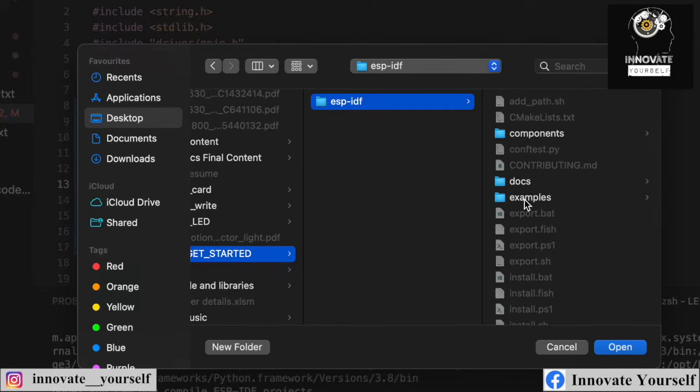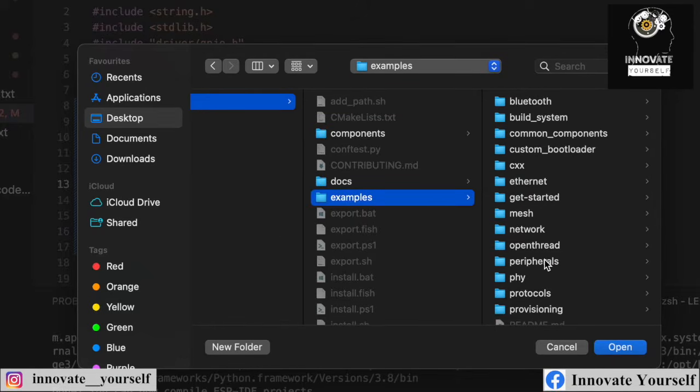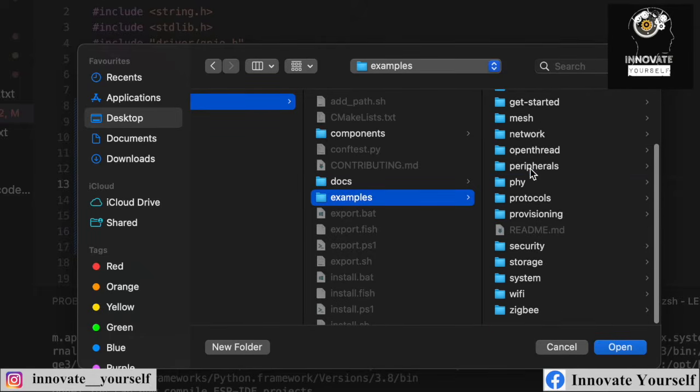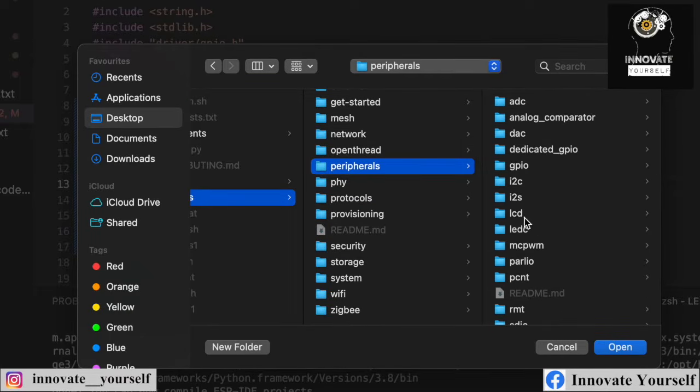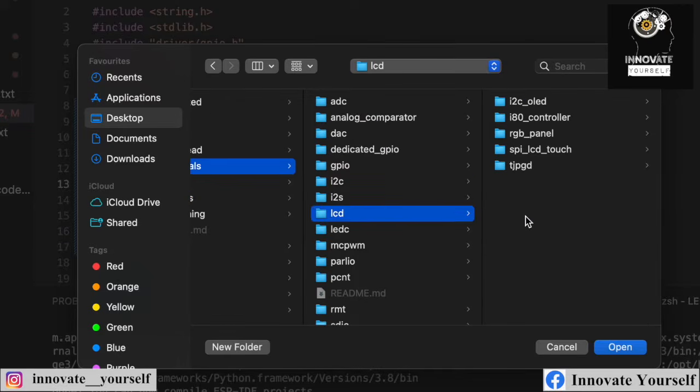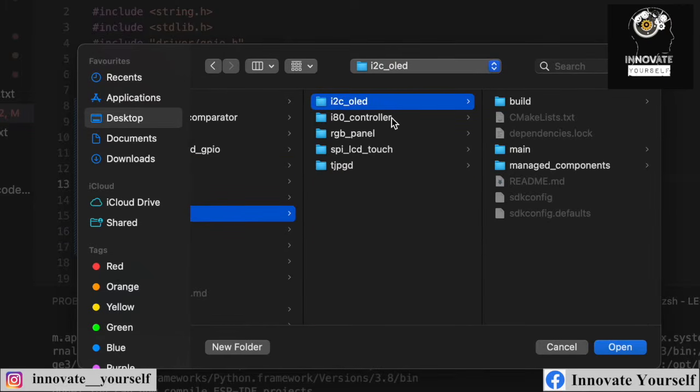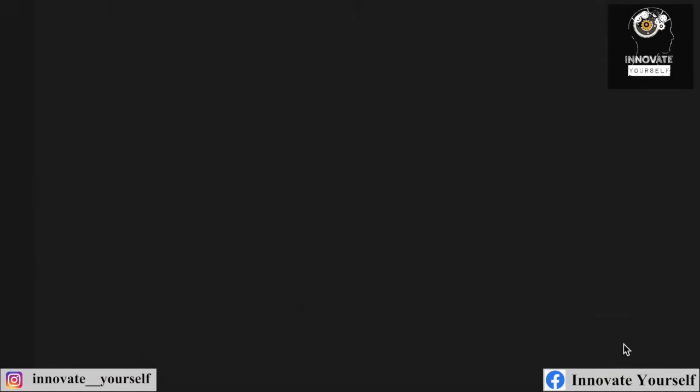For that you have to go to examples. Then you have to scroll down and go to peripherals. Then you search for LCD, and over here it's I2C underscore OLED. So this is the basic code which we are going to work with, right? So just open it up.